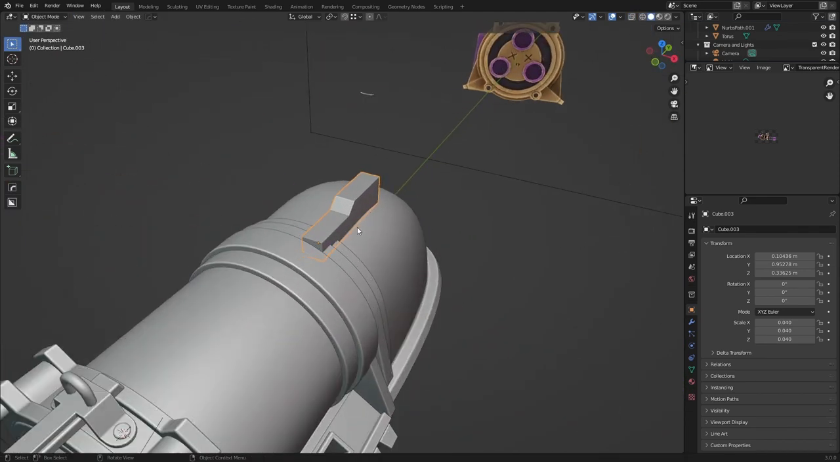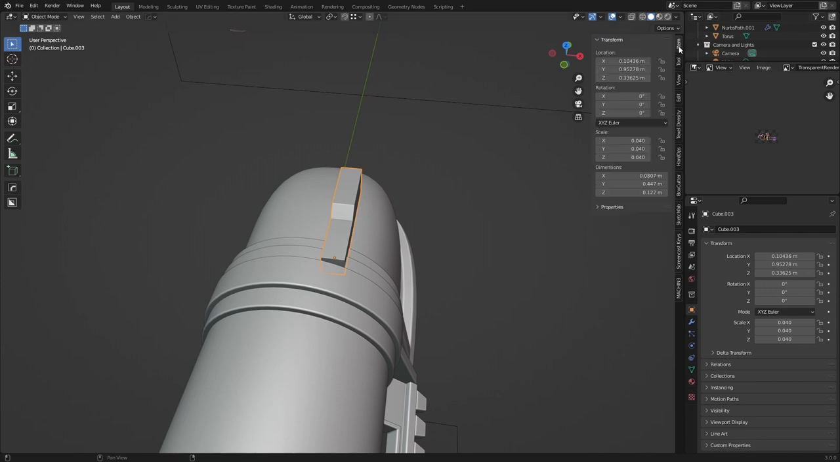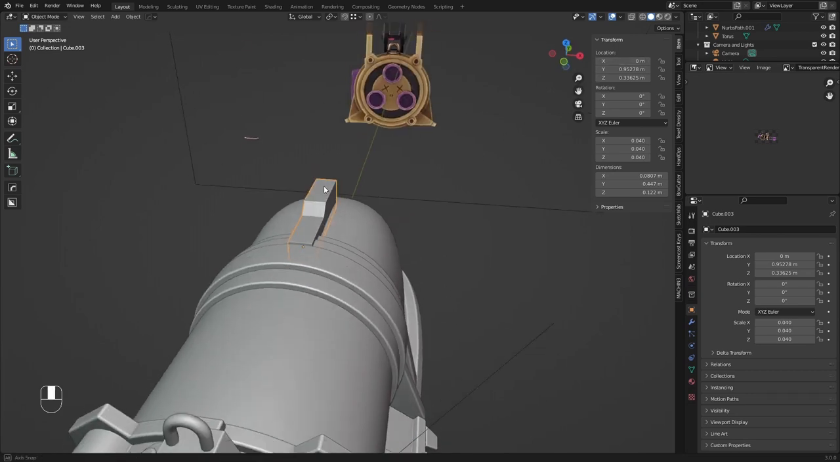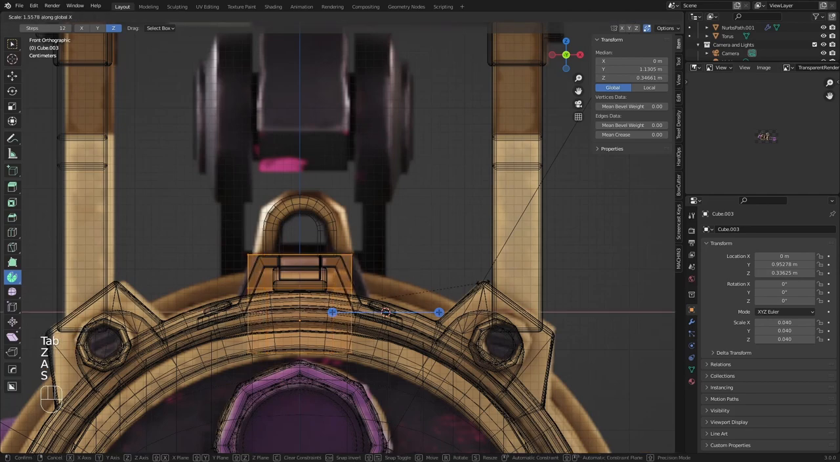Now I'm going to make sure that it is in the middle of the world. So while it's selected, I'm going to press the N key to go into the side view. Let me just turn on the shortcut key while I'm here. And I'm also going to make sure that I move this to the zero. Now press numpad 1 to look from the front view. And I'm going to try to get it as right as I can. So maybe somewhere around here.